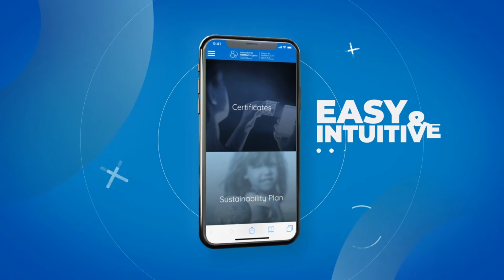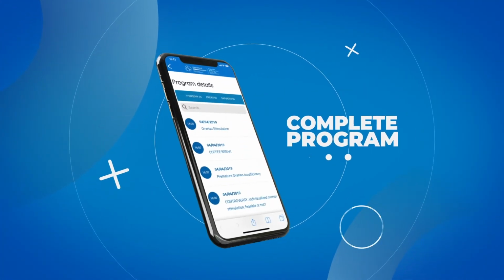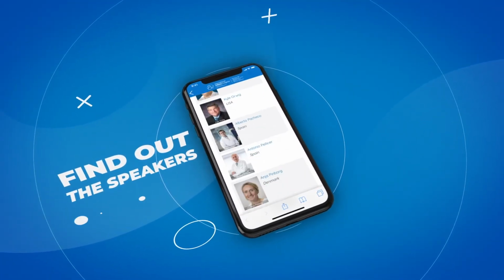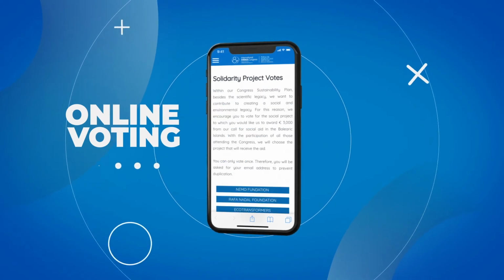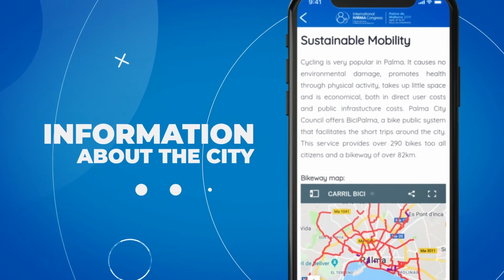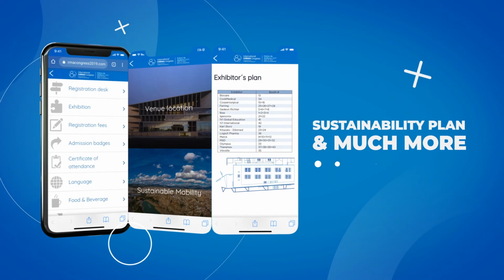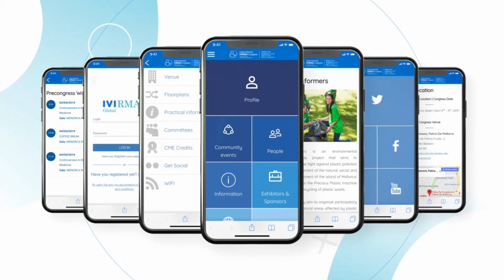In an easy and intuitive way, you can see the complete program according to days and sessions, find out the speakers, participate via a voting system in debate, participate in the Solidarity Project votes, access information about the city, consult the sustainability plan, and much more. We are certain that all the information will be of interest to you.